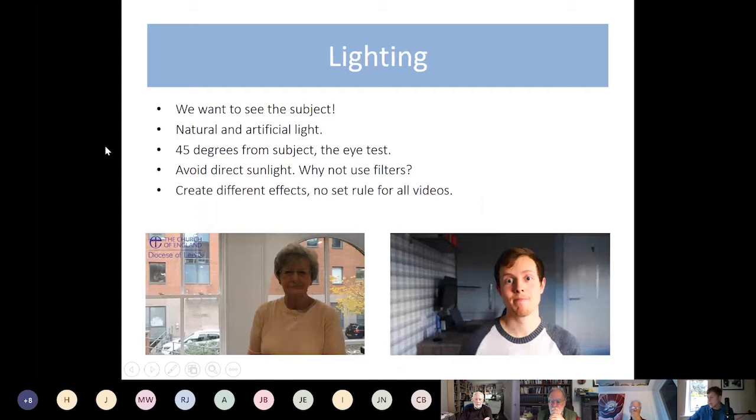So we've looked at capture devices, and next I just want to look at lighting, which is a key area if you're wanting to improve your videos: how to use light in your videos. I know this sounds really obvious, but we want to be able to see the subject. And usually, with a lot of church videos, the subject tends to be a person who's speaking or doing something in a video.